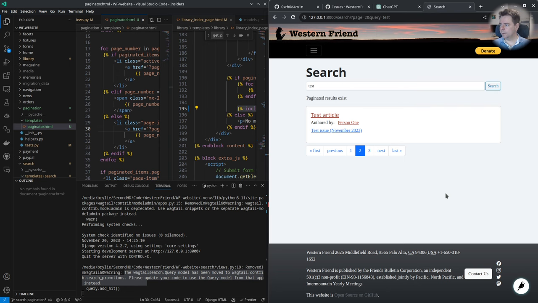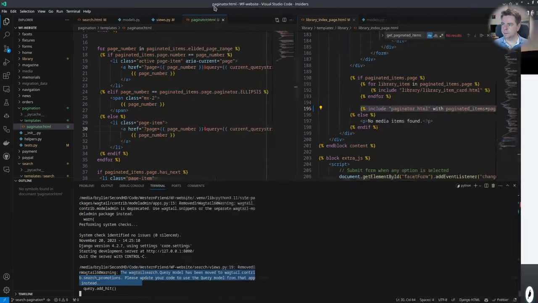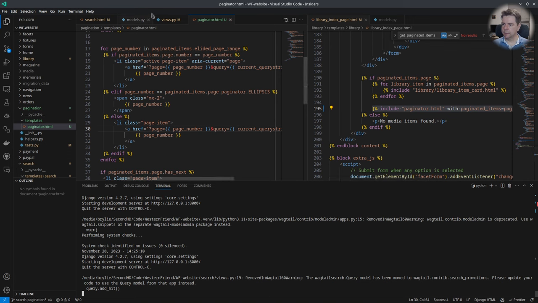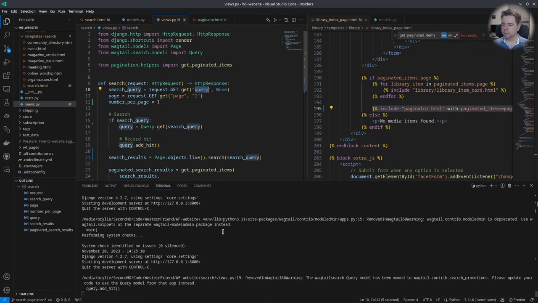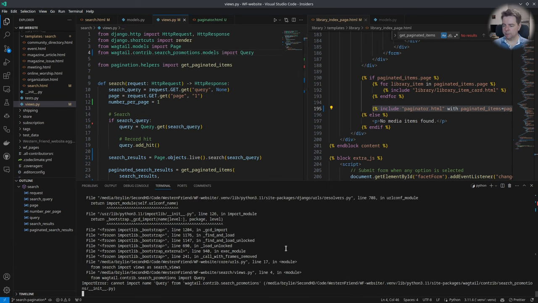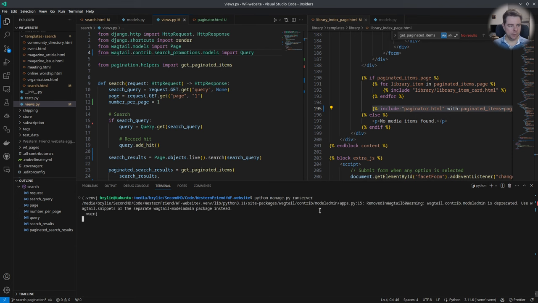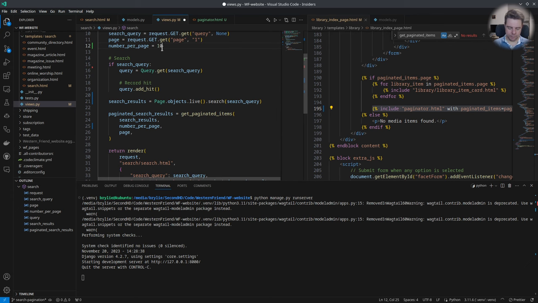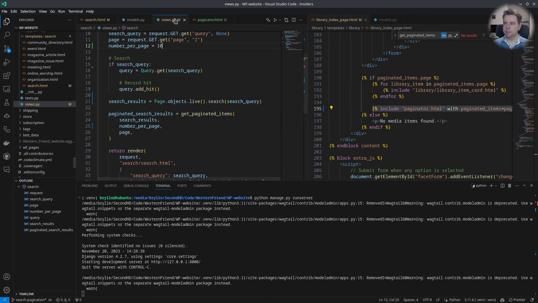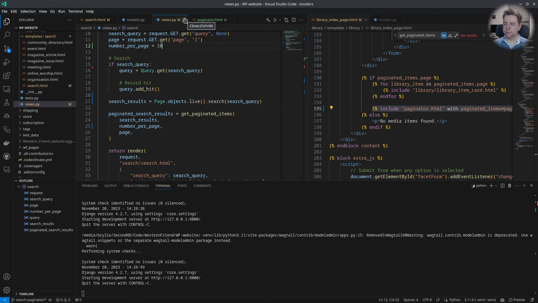Oops, wrong button there. I don't know what I'm doing. So the other thing in our view, I think I've tried this. Wagtail contrib search promotion. That'll get one deprecated. One deprecation notice. And we'll do 10 per page now, back to our previous value.